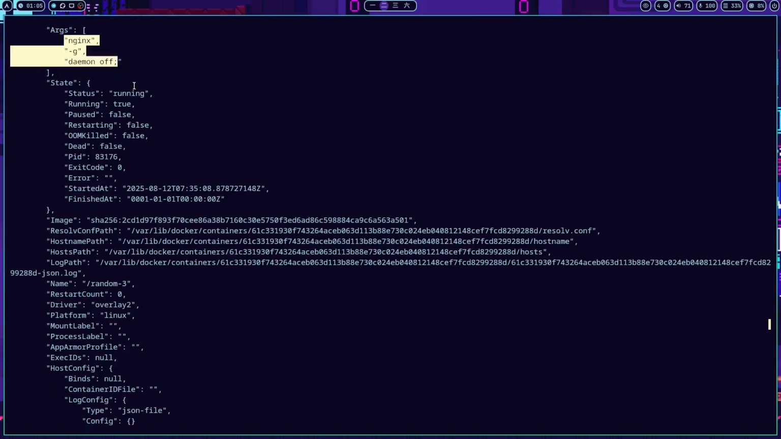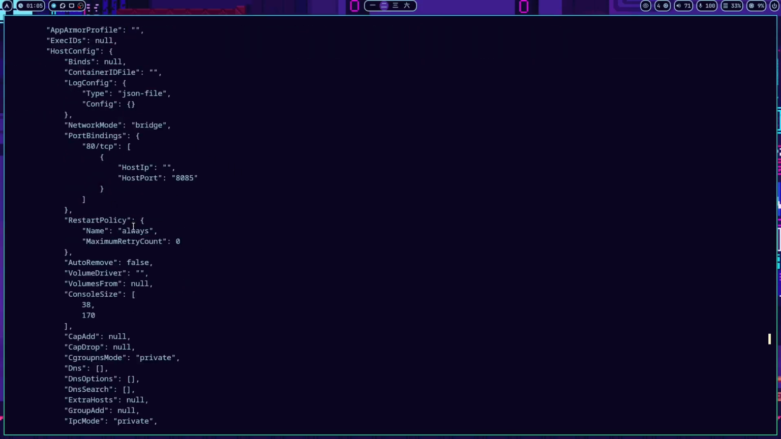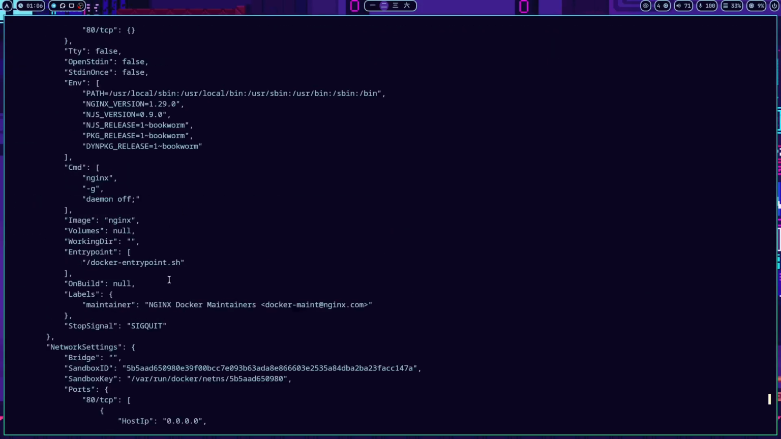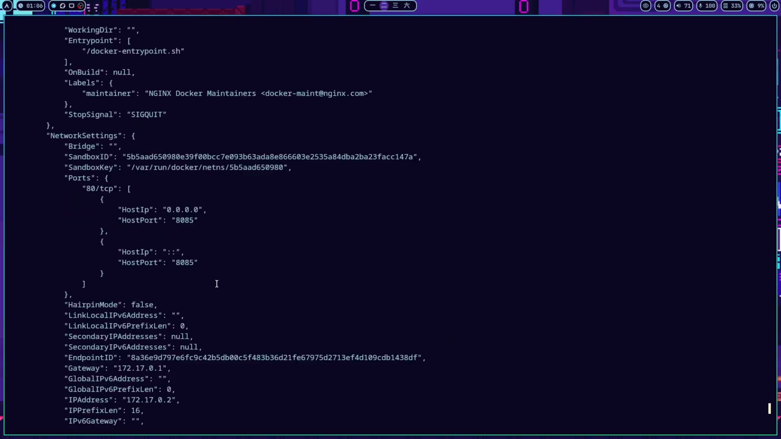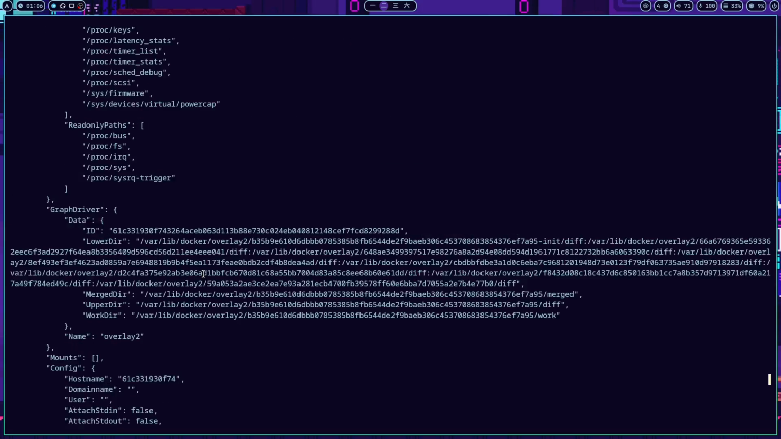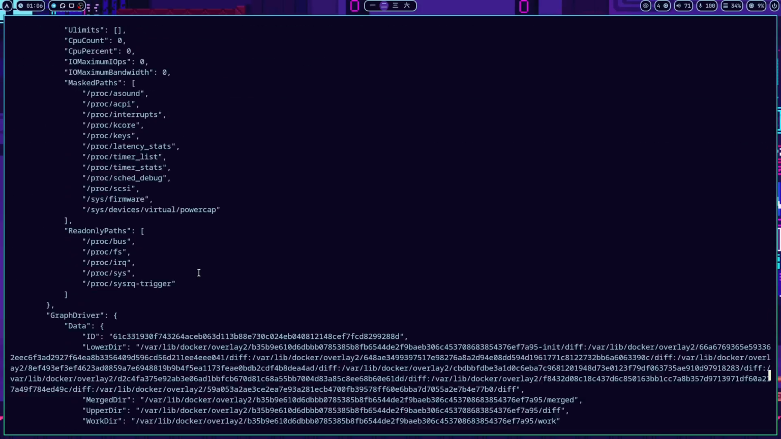Now you can see the status is running. This is the hash of the image. This is the name of the container, how many times it restarted, and there is a lot of information, something like the IP address of the container, the gateway it is following. So you get all of the information about it. It comes in handy when we are debugging containers.